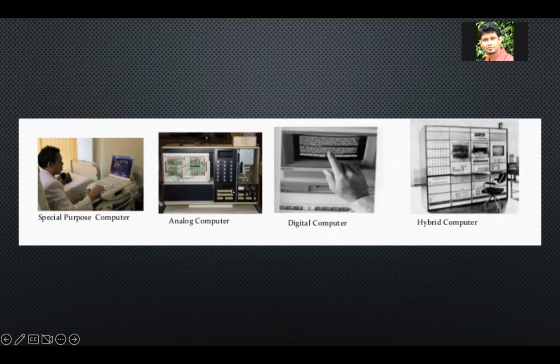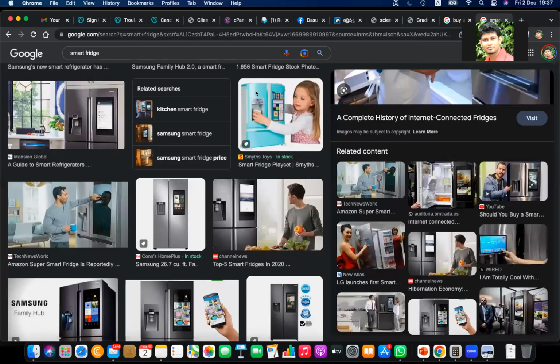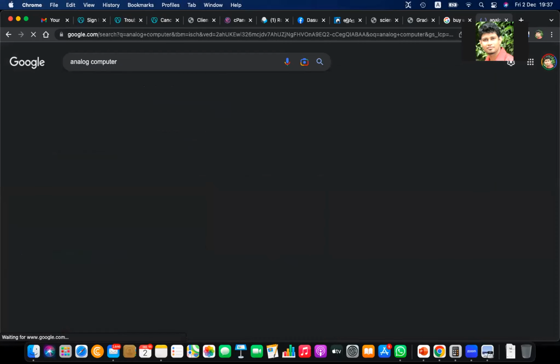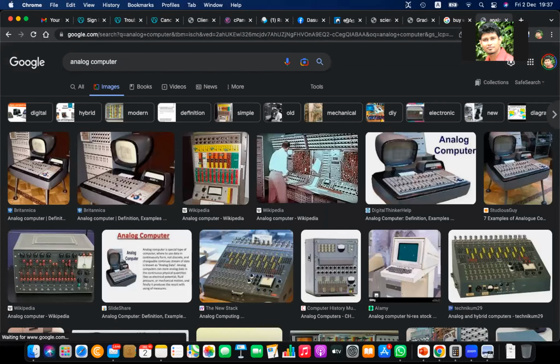Okay, let's see analog computer in Google. So what is this analog computer? This computer is like a machine.